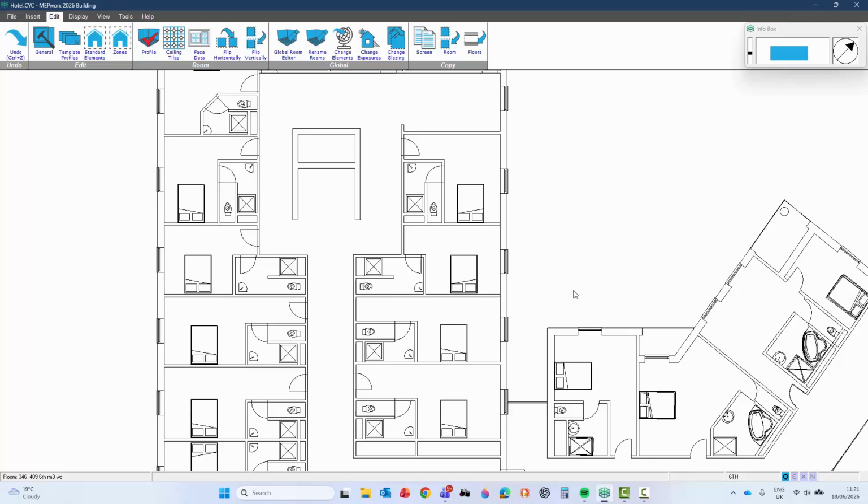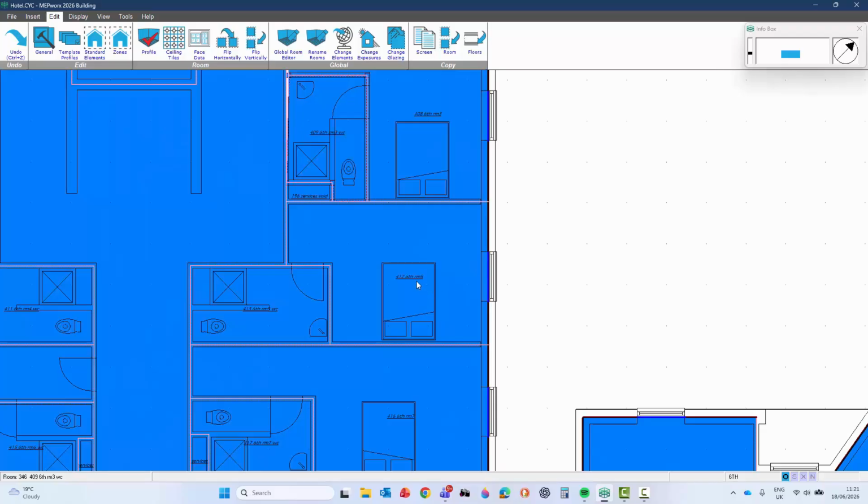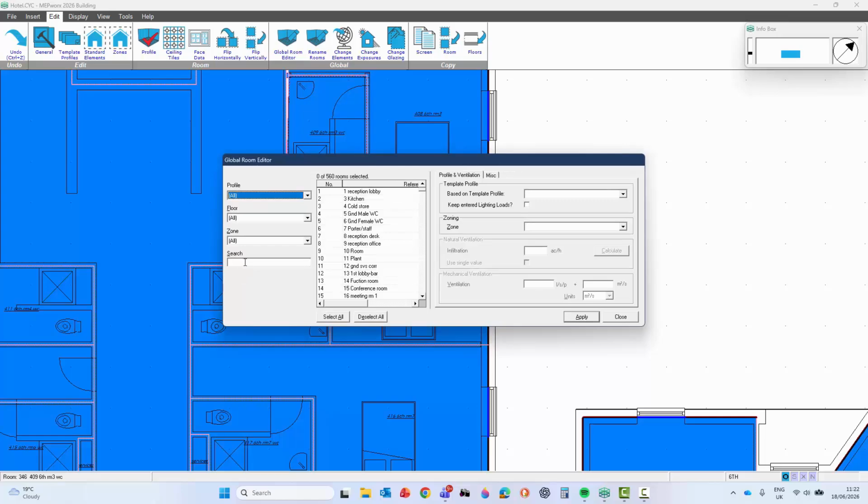So what we need to do is start isolating the spaces based on their room names. We can see here on the room names, we've got the room description 4126RM5, and we've got the associated bathroom 6RM5WC. So what we want to do is isolate every room with the word WC in it and change its profile. To do that, we go up to the global room editor and then we type in the word search WC, and that will then list all of those WC spaces to enable us to change them.